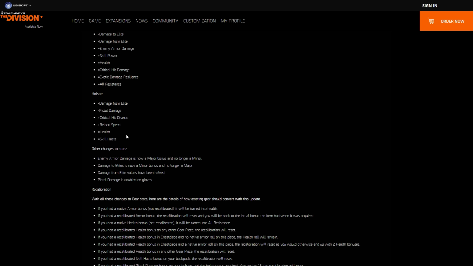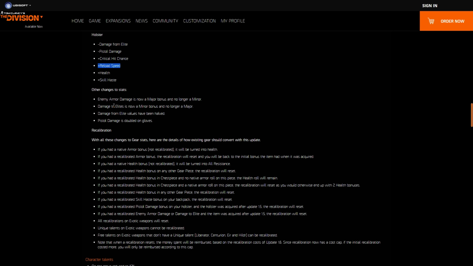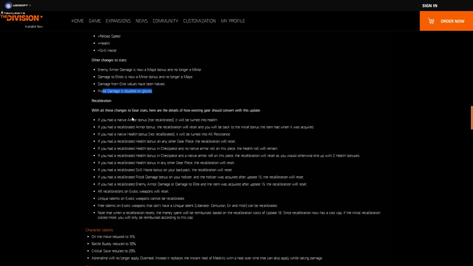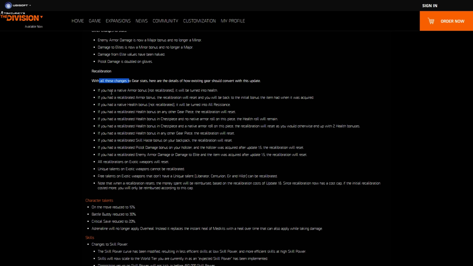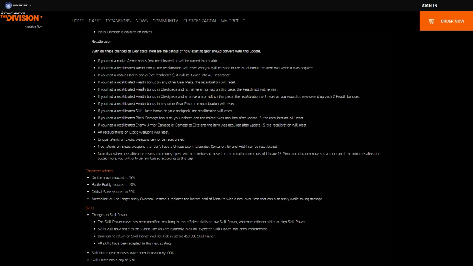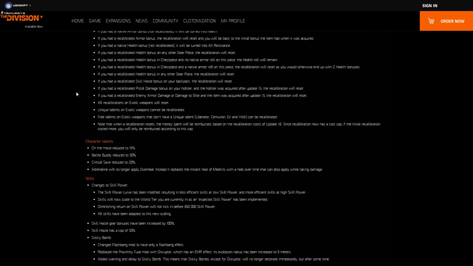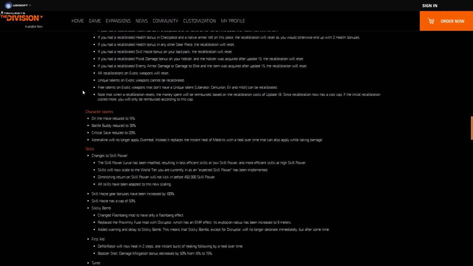Do we have more? And yeah, we have reload speed now on holster. Enemy armor damage is a major. Pistol damage is now doubled on gloves. That's pretty cool, I guess. It's around 2,000 or something. With all these changes to gear set, here are the details of how existing gear should convert for this update. Yeah, basically how everything changes. I'm not gonna read that though. Check that yourself. Just pause the video.